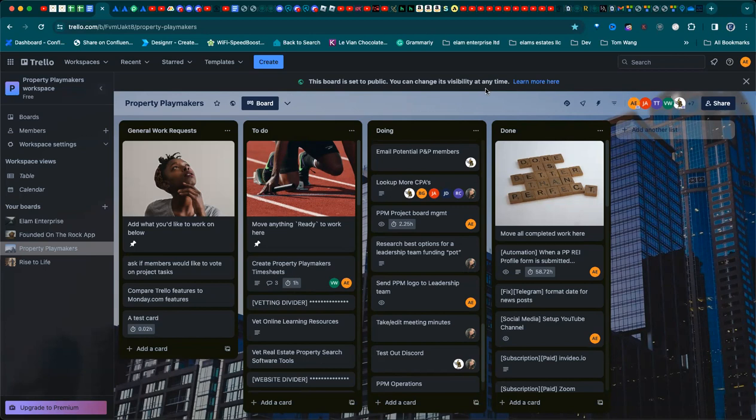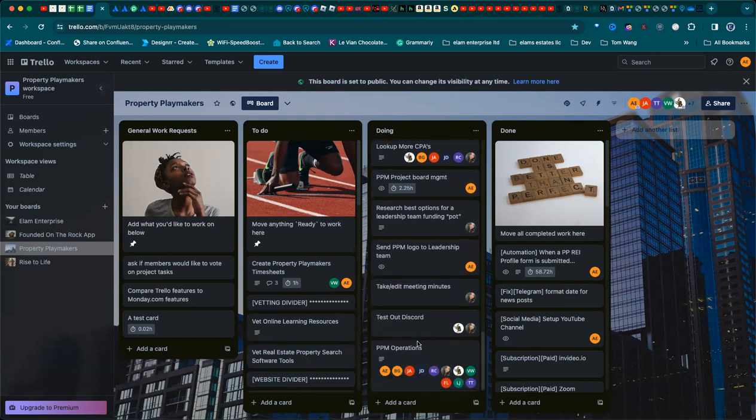Property Playmakers Trello board that you all might be excited about. I know I am. One of which is the ability to vote, and secondly, the ability to log or track time worked on a particular task. So I want to demonstrate that here. Let me pull this up here.